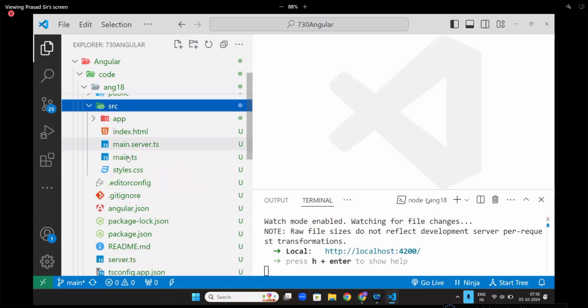Now, what is this? This is also another file. Main.server.ts is also there, we don't have it. Okay. Now, sir, what is server side rendering, client side rendering?